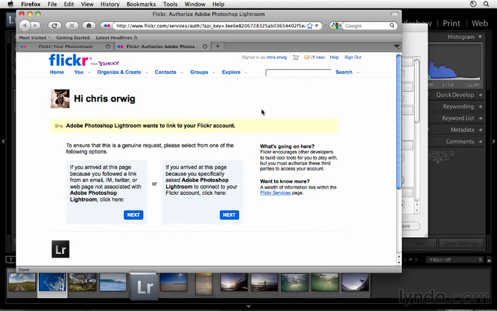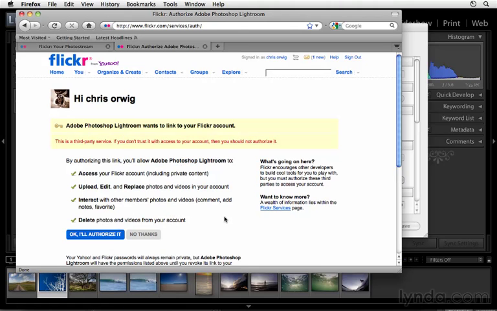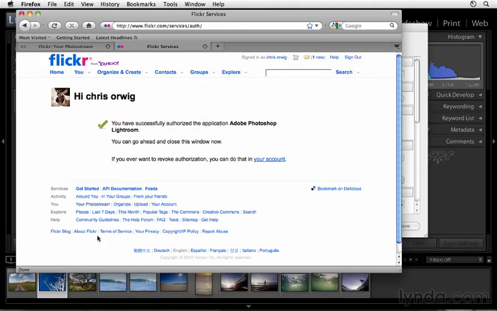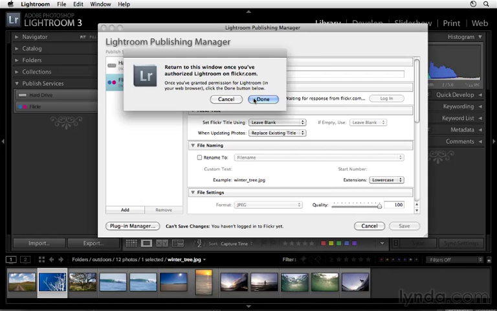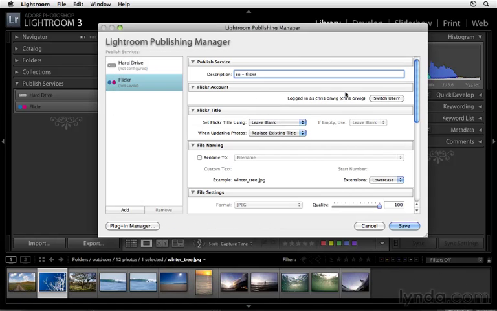This will then open up my browser, and it will say, hey, you've arrived at this page because you asked Lightroom to connect here. Do you want to do this? Heck yeah. We'll click Next. Now it asks if you want to allow Lightroom to authorize the ability to upload and access your photographs. Yes, we'll do that. I'll go ahead and click OK. I'll authorize it. Now once I've done this, I can navigate back to Lightroom. Back inside of Lightroom, I'll click Done here, and it's going to show me that I'm logged in.